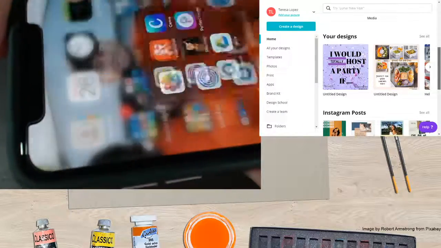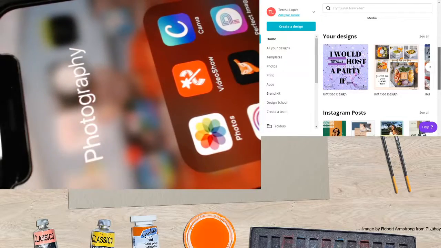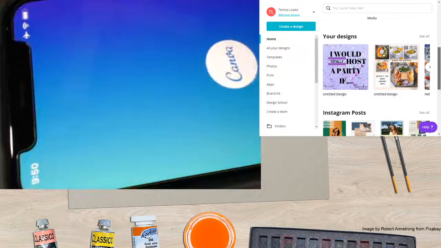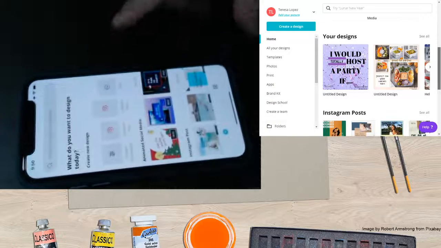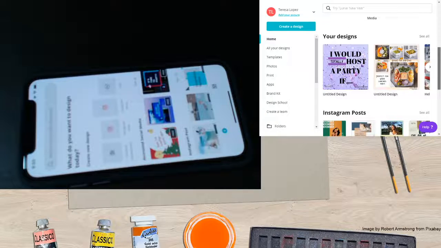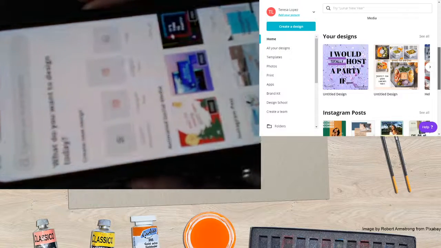So what you want to do is find your app, which is the Canva app, and click on it, and it will take you to this screen. Now this screen, I know it can be a little bit overwhelming and confusing because it's got so much in it. But the way I usually create mine, I use the Instagram post one, or a presentation or flyer. But for today's purposes, we're just going to use the Instagram post, because that's the one I usually work with to create some of my images.